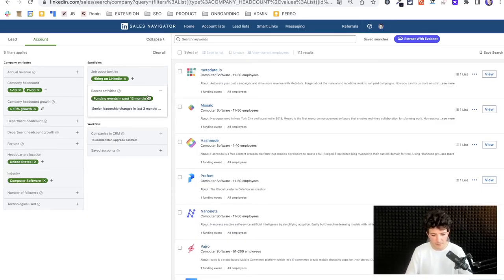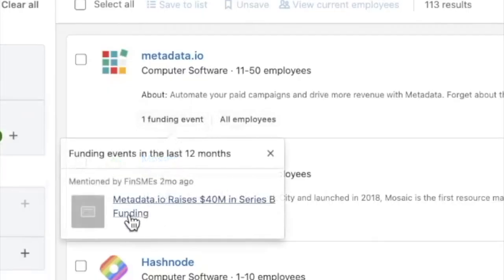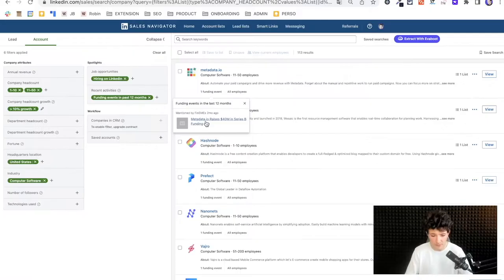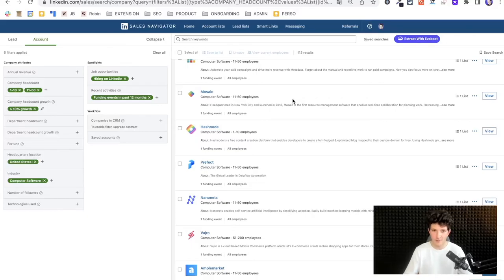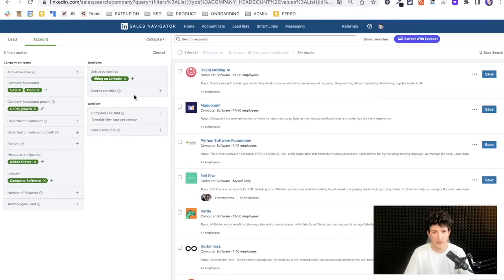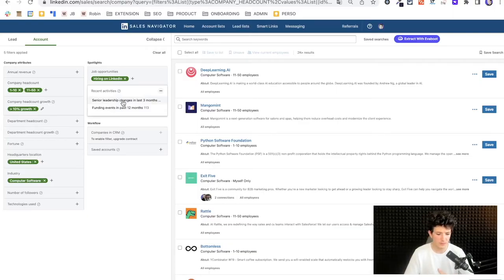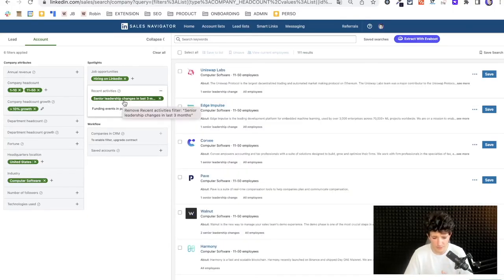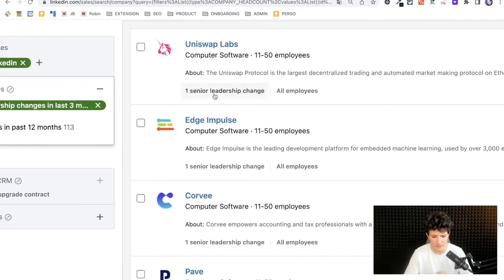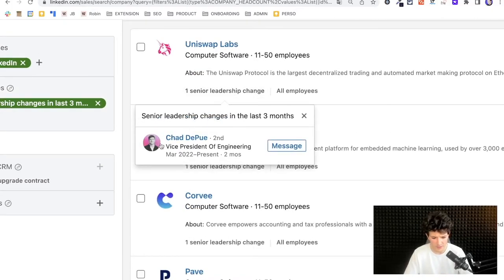And if I select the filter here, you can see that a fundraising has been mentioned on a website. You can see that Metadata.io raised $40 million in Series B. So this is also obviously an indicator that these guys have a good budget to pay you. And you can also see if there were some senior leadership changes in the last 3 months. So here you can select one senior leadership change and you can see that there is a new vice president of engineering.